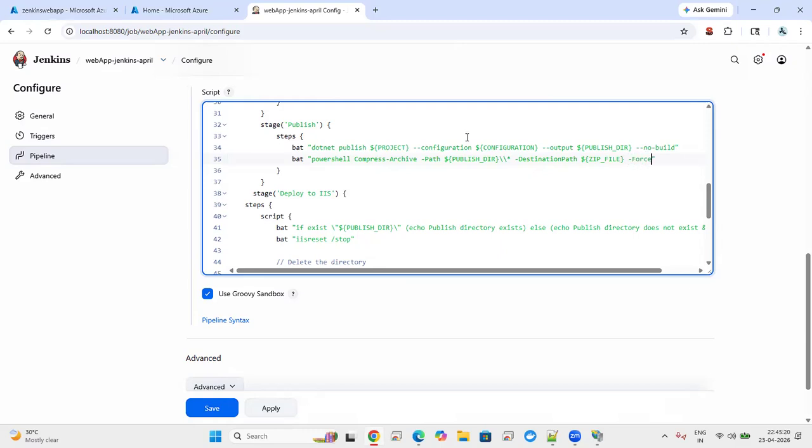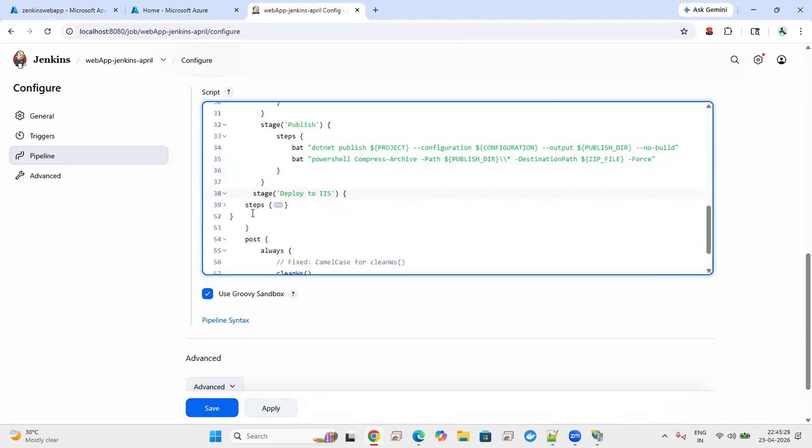Now you can add here course. After that, I have no need for this line. I duplicate it twice and remove this line. Here, we need to write the code for Azure. First, we need to log in to Azure.